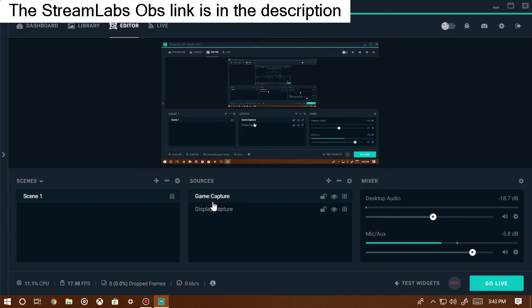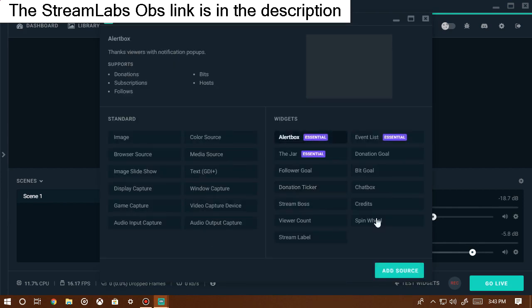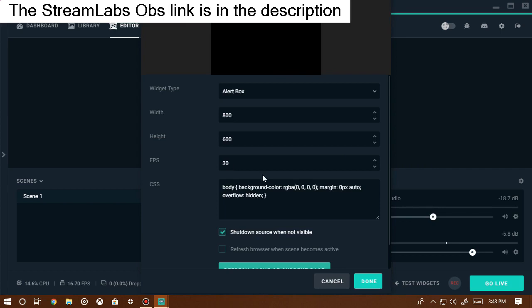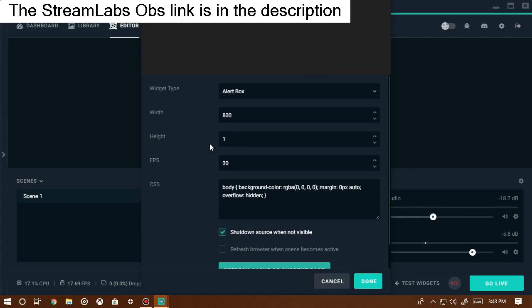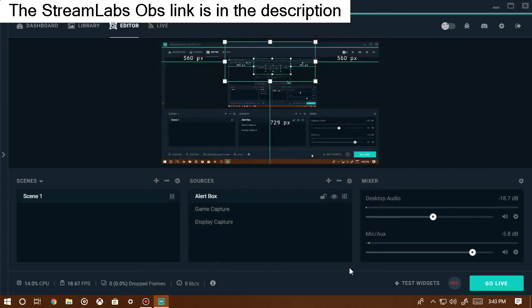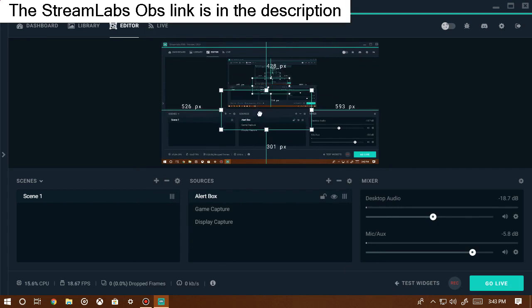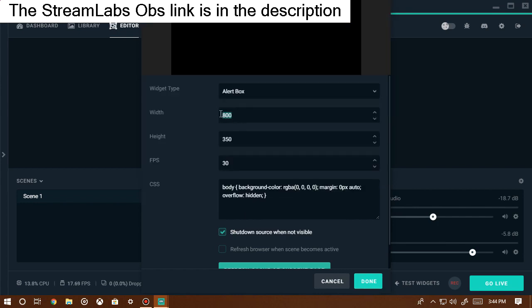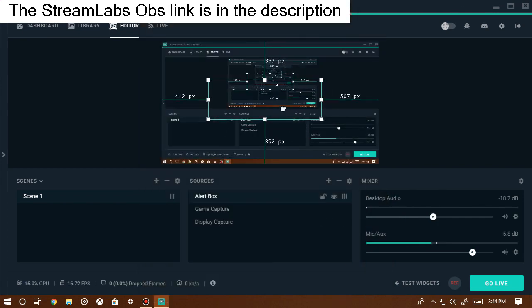After we've set our game capture, we want to add our alert box, and then click done. For me, I like to have it set to, let's say, 350 by, let's do 800. No, you know what? Let's set it to 1000. Alright, so that's good enough. So that's set like that.